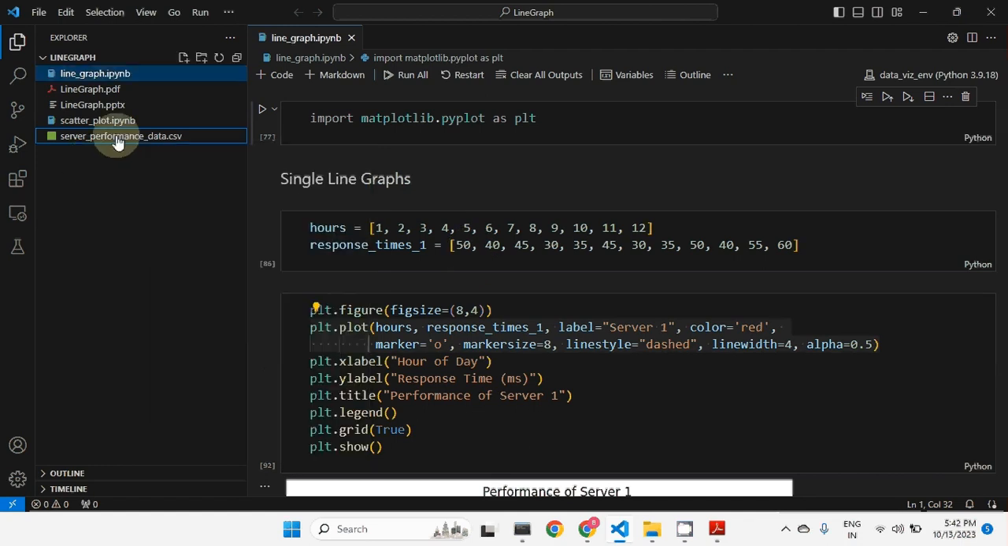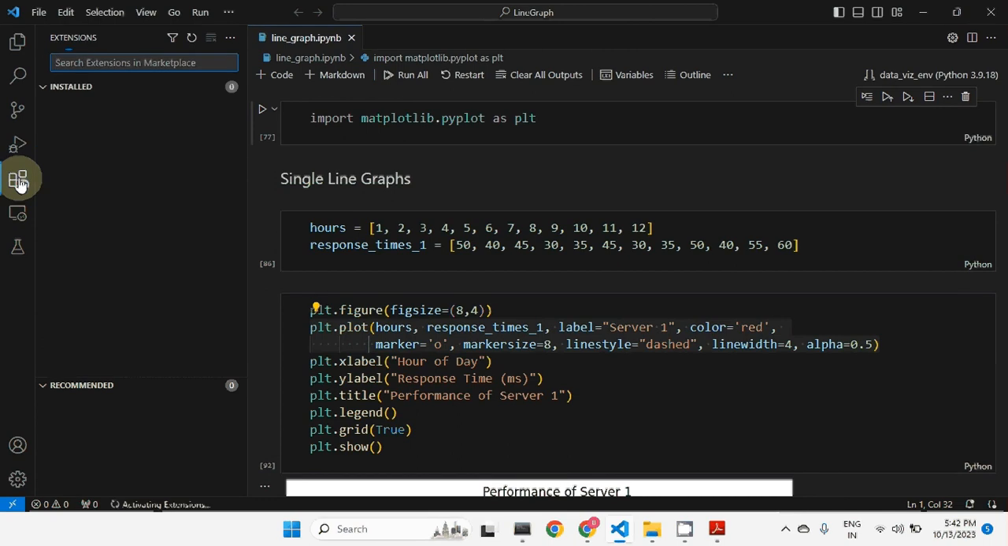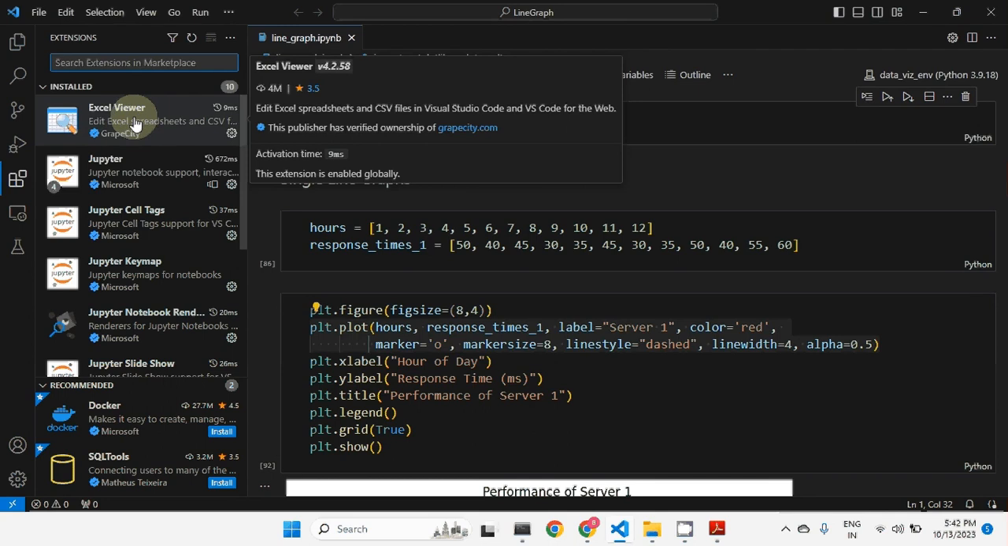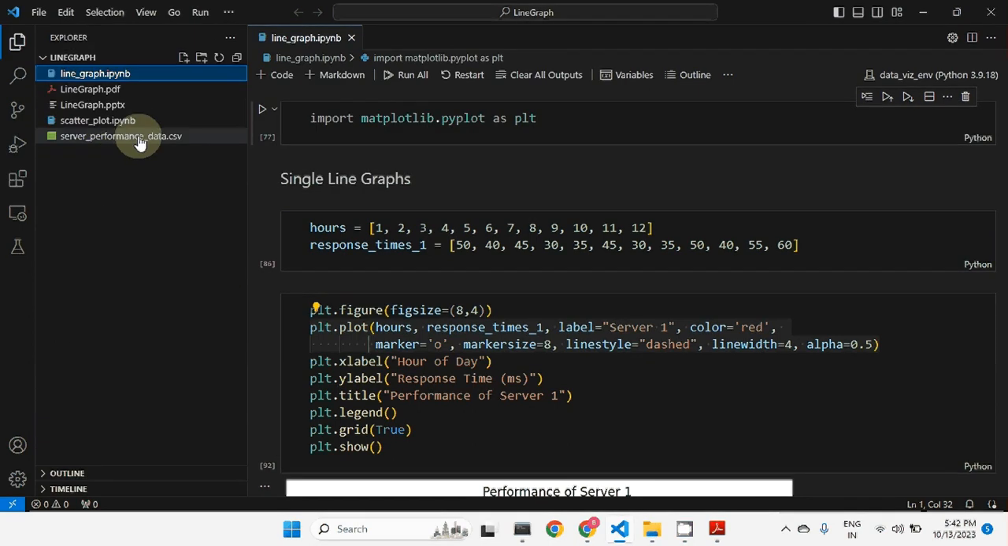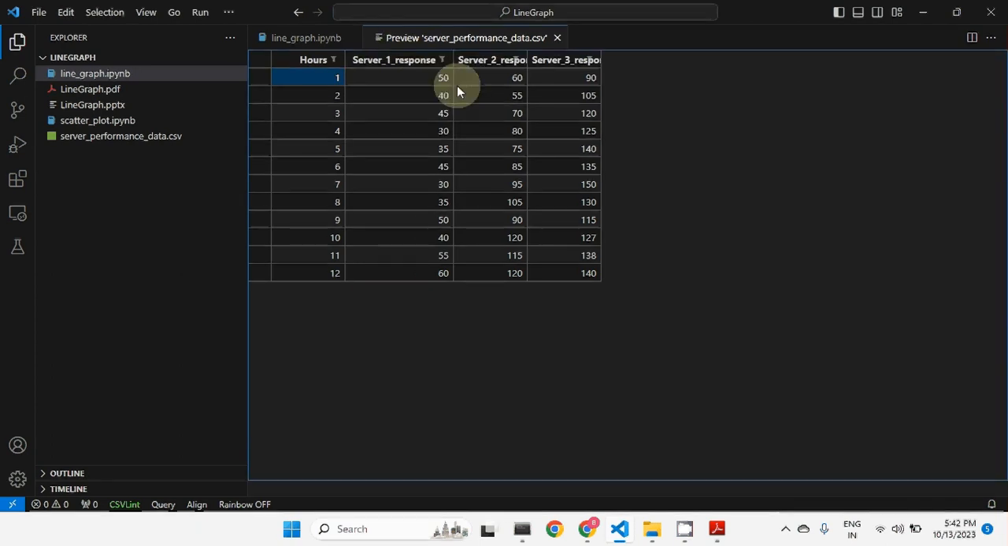If you right click on this CSV file, you might not get this open preview button because I have specifically installed the Excel viewer extension from the extension box. If you have not installed it, you can install this Excel viewer extension, and then you can see the preview button. So I'll right click on this, and let me expand this. This is the server 1 response in milliseconds.